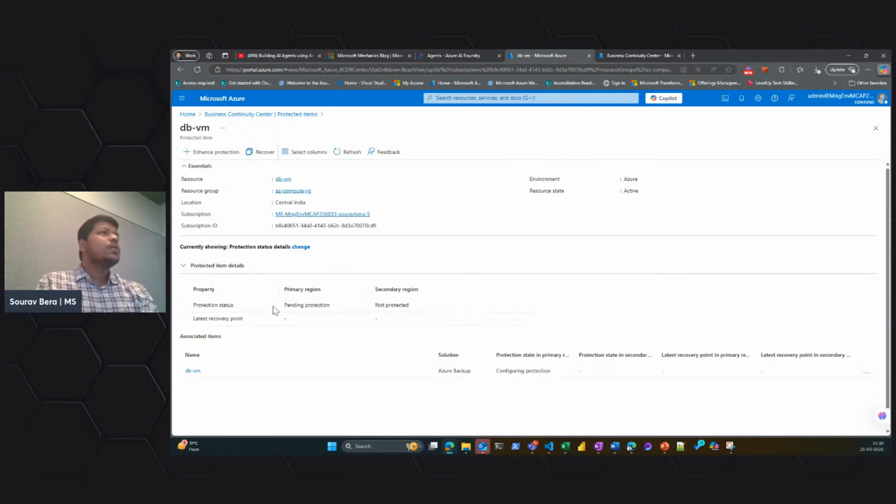Okay. So if you see over here, it says the primary region is pending protection because it has not captured the backup as of now. The secondary region is not protected because obviously my recovery service vault is not replicated across regions, which means there are three levels of redundancy that you can define in a recovery service vault. LRS, a locally redundant storage, ZRS, zone redundant storage, and GRS, which is a geo redundant storage.